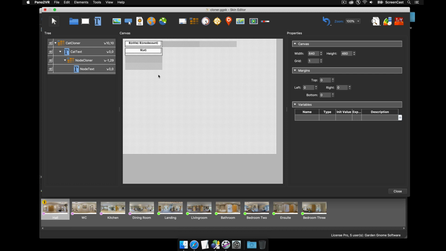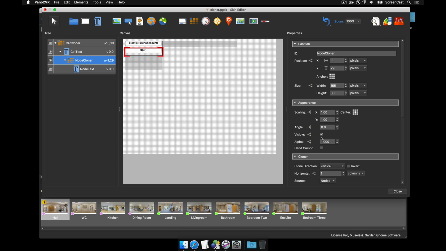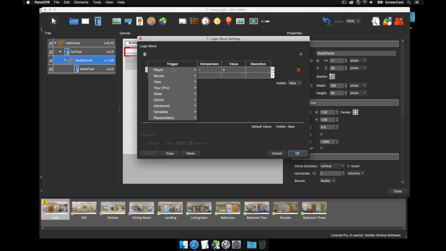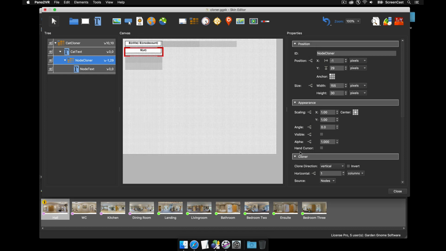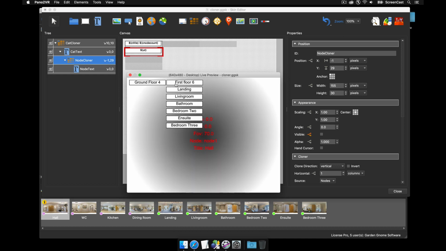Right, so what I need to do now is make it that the node cloner is hidden, and when we hover over the category text, the cloner appears. Well, that's easy enough. If I select the cloner, I can deselect visible. Then under the visible logic block, I'm going to give it the action of mouse over parent. When that equals true, the node cloner should also be visible true. Okay, so again, if we preview that, we can now see that working.